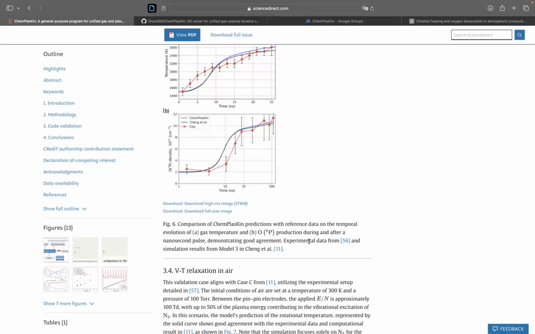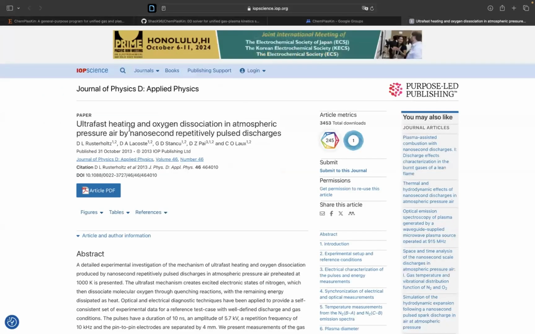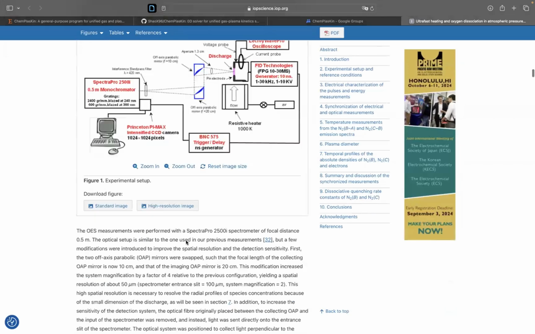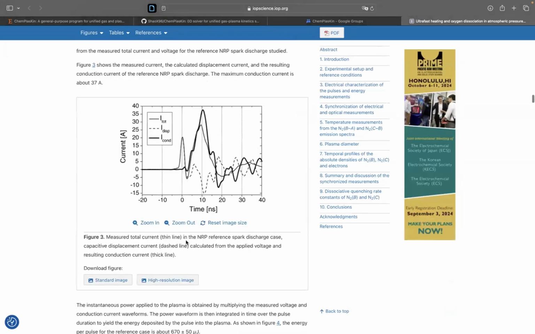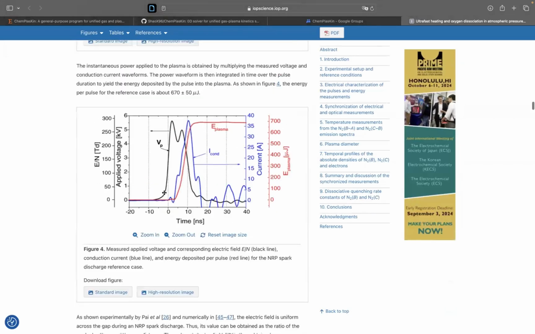density for this case. You can check reference 56, ultrafast heating and oxygen dissociation in atmospheric pressure air by NRP discharges. This is one of the most important papers for NRP discharges. We will use the external profiles of electric field shown here.